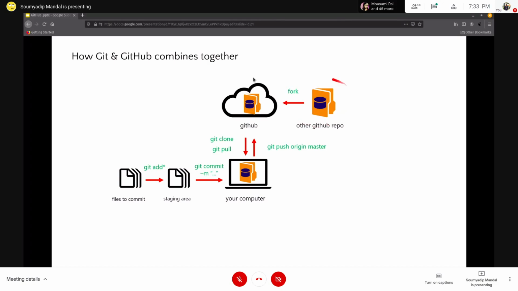What is a fork? Suppose I am an external entity and I want to copy your code to contribute to it, so I should make another copy for myself. When we do it from GitHub to a local machine, it's called a git clone. But when you go from one GitHub repository to another, between two GitHub repositories with no local machines involved, then it's called a fork.